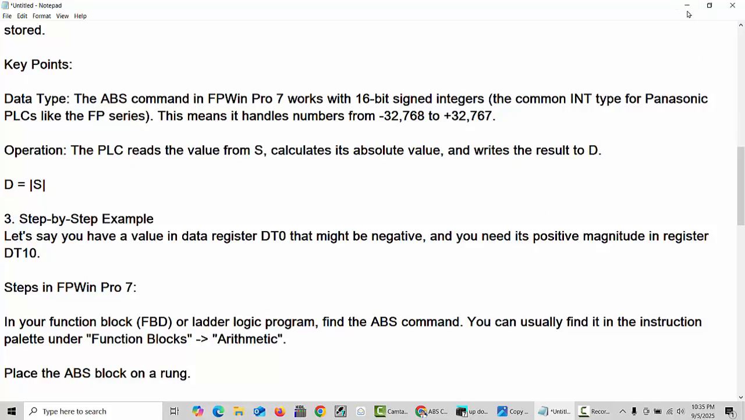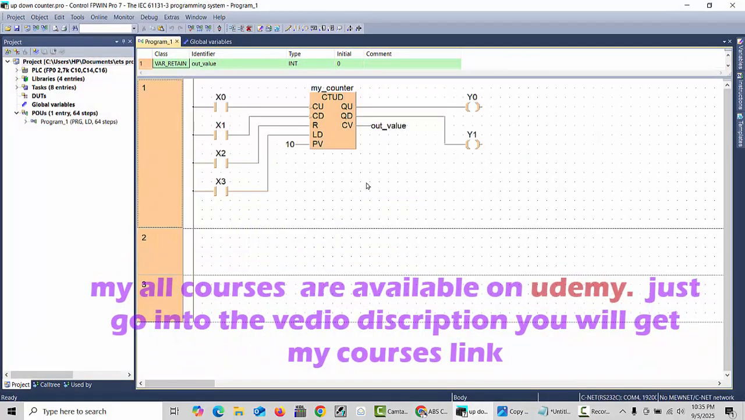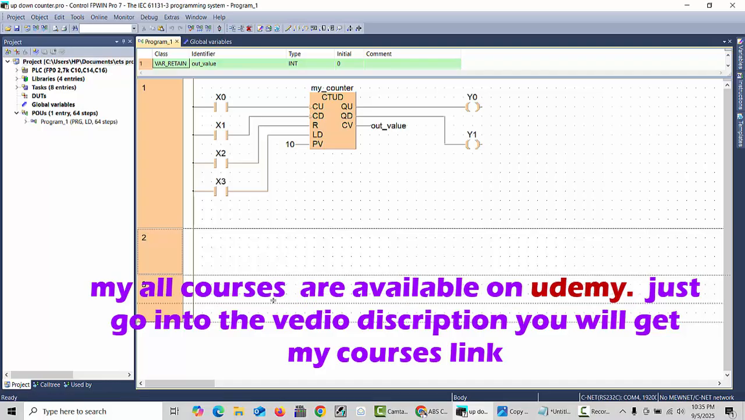So we will go to the software practically and I will show you how we can use it. I will open my FPWIN Pro 7.1 software, and here we can make a new program. First of all, we will take one input address. For example, X0 I will choose.